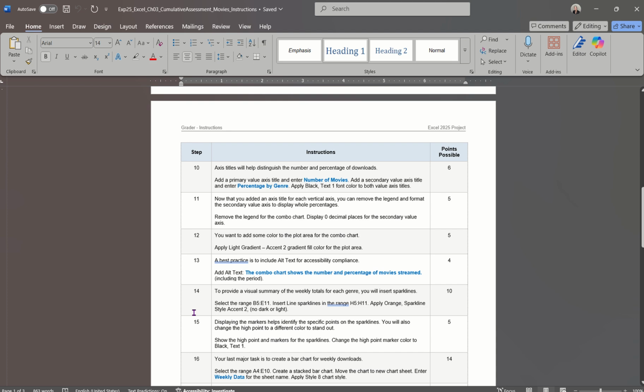So axis titles help you distinguish the numbers and percentages of downloads. So we're going to add a primary value axis title and enter that as number of movies. So this is what we're going to type. And then we're going to add a secondary value axis title and enter percentage by genres. And then we're going to make them both black, text 1, font color to both of the value axis titles.